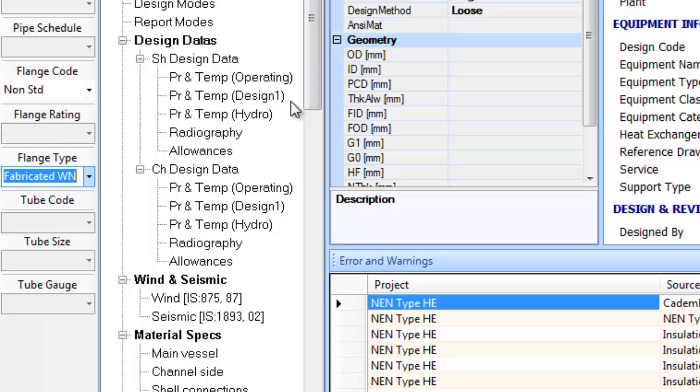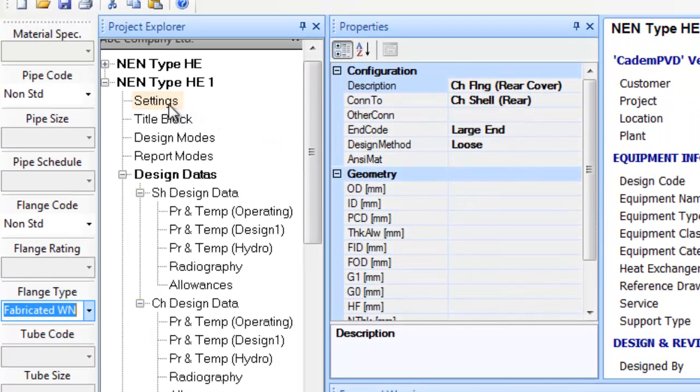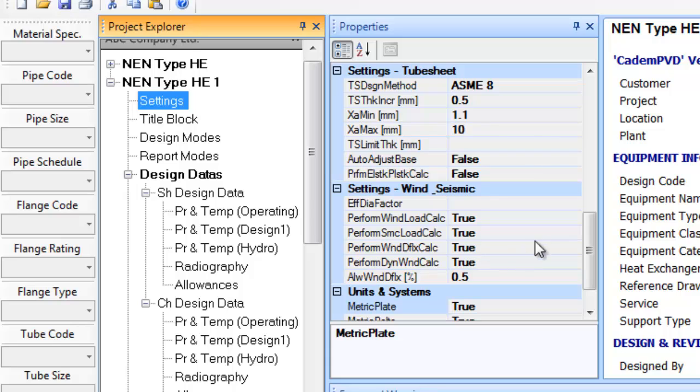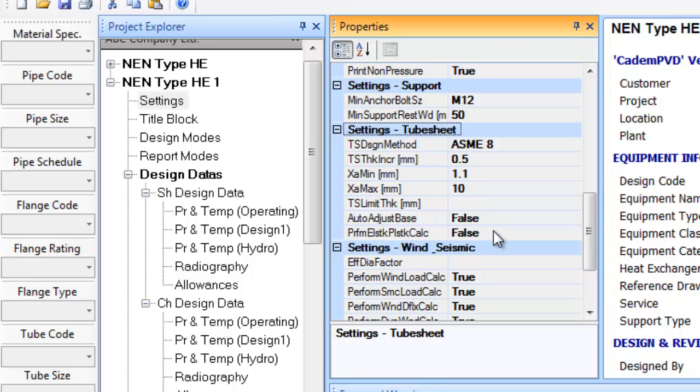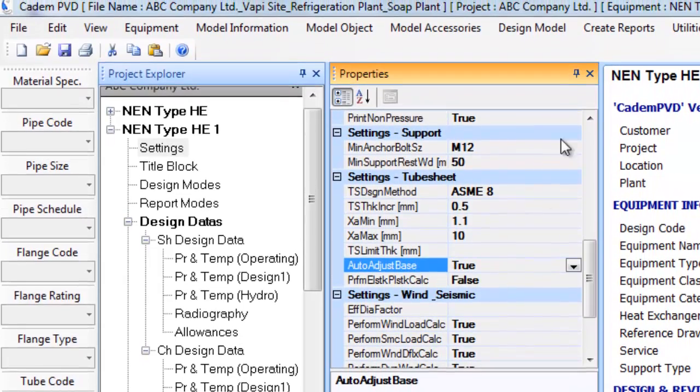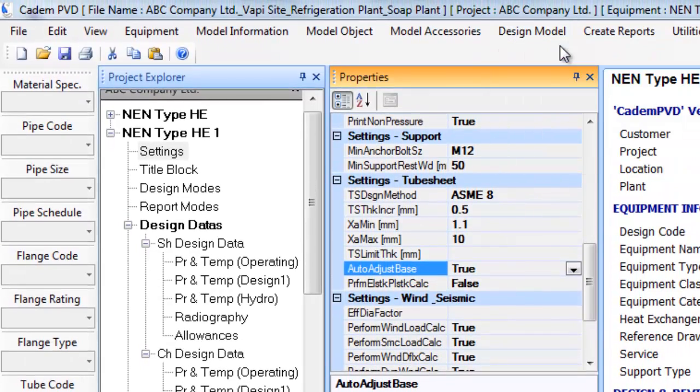Click on the subtree Settings in the equipment node, namely NEN-HE, of the Project Explorer tree. Update the settings pertaining to tube sheet designing. Design the equipment and check the results for the various components.